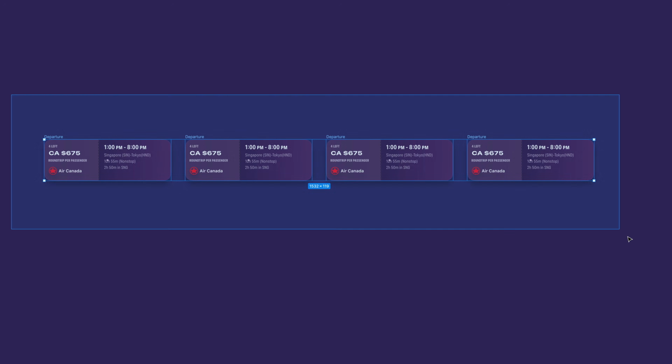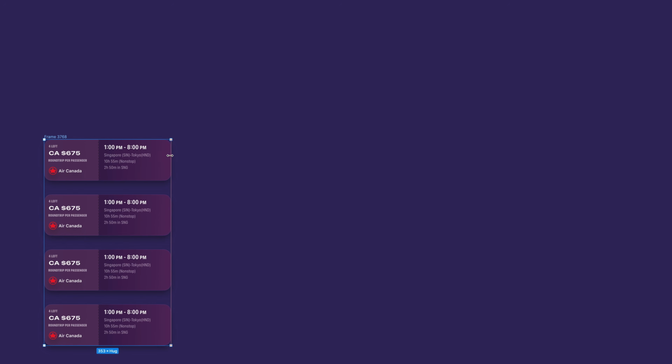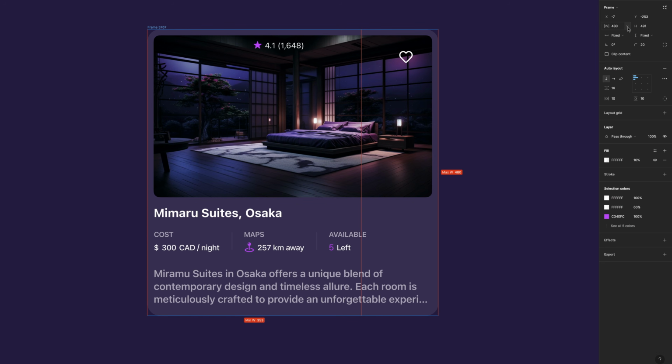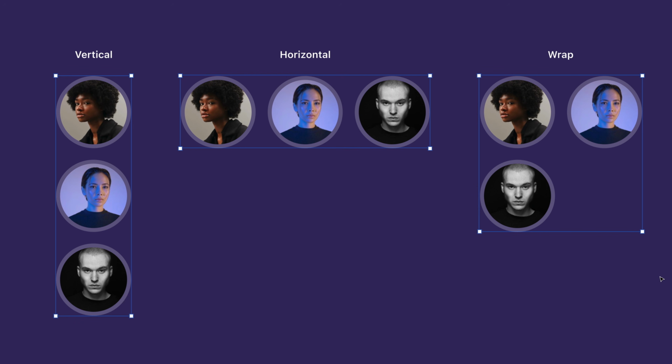With wrapping, you can make objects automatically move to the next line when they reach the edge of their containing box. And the min-max width feature lets you set minimum or maximum width and height to any auto layout frame and its children. Auto layout frames can flow in different directions. Let's explore the available options.